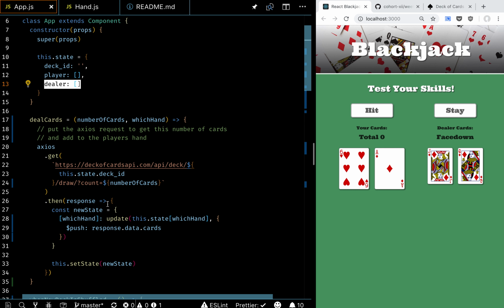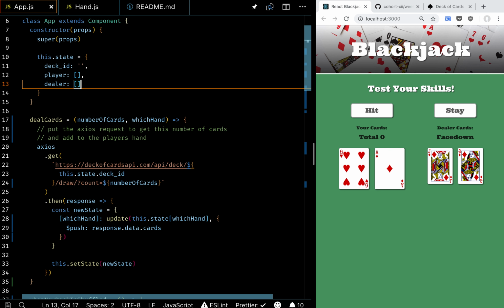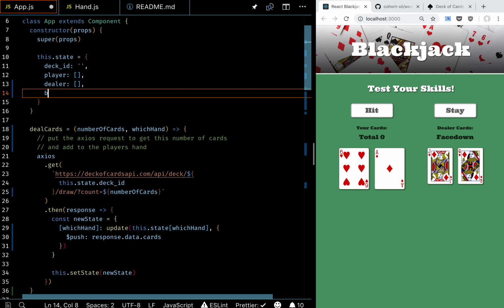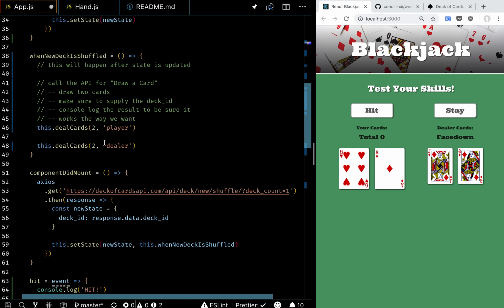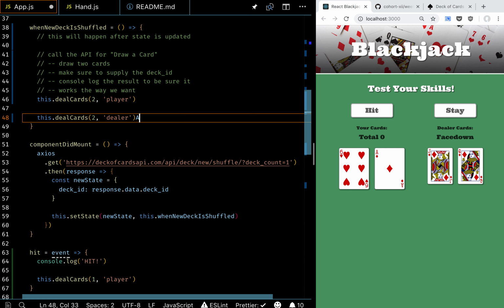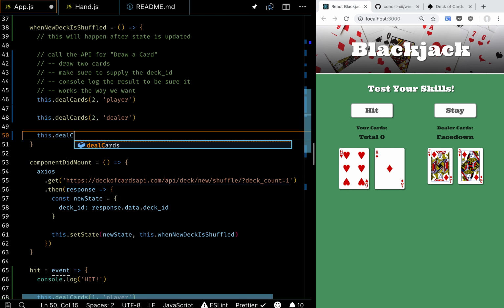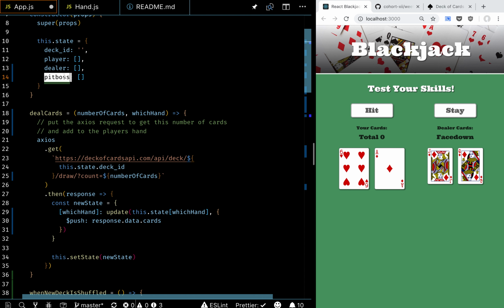I totally see it now. So I guess a better question would be, if you had player and then dealer and then something unrelated that was also in there, that would not work. Right? So if I had, comma, pit boss, or like cards or something. This pit boss will never be used unless for some reason I say this deal cards, give 10 cards to the pit boss. Oh, okay. So now I'm accessing this.